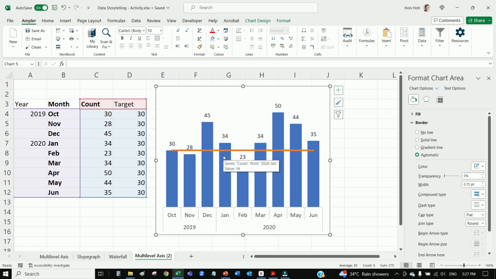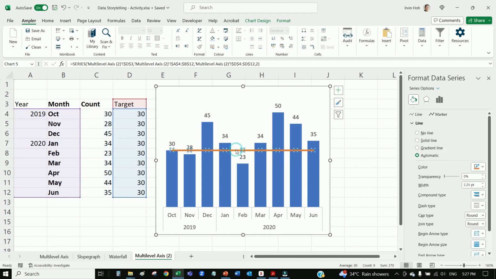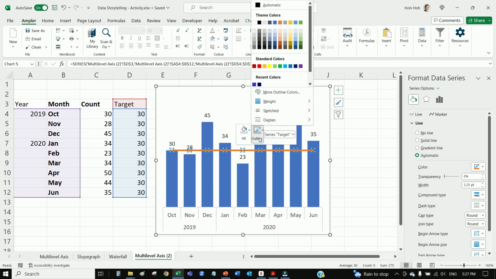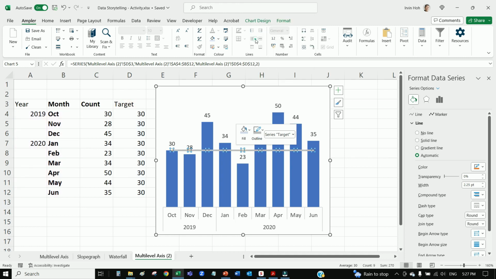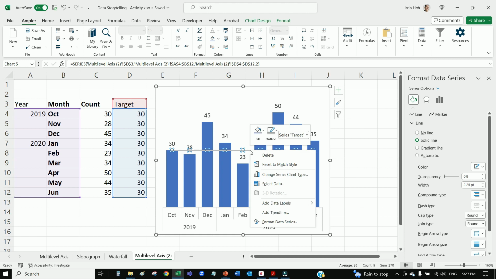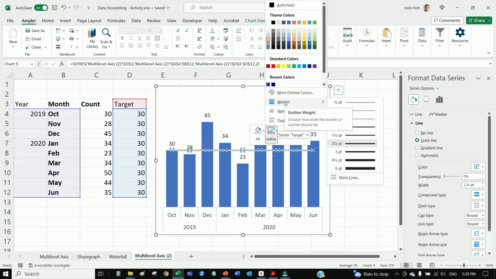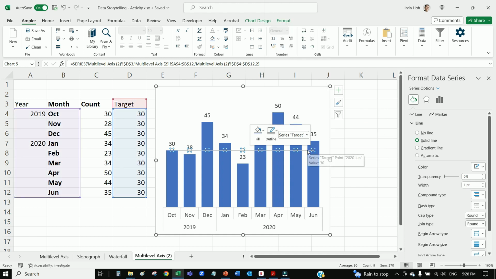And perhaps tidy the line a bit, not so thick, and make the color more subtle. Click on the line, right click, and you will see this outline. Click on it and change it to gray color, a bit subtle. Repeat it again, right click, outline, and you notice the weight. The weight changes the thickness. So I make it 1 point and you will see it's a bit thin.